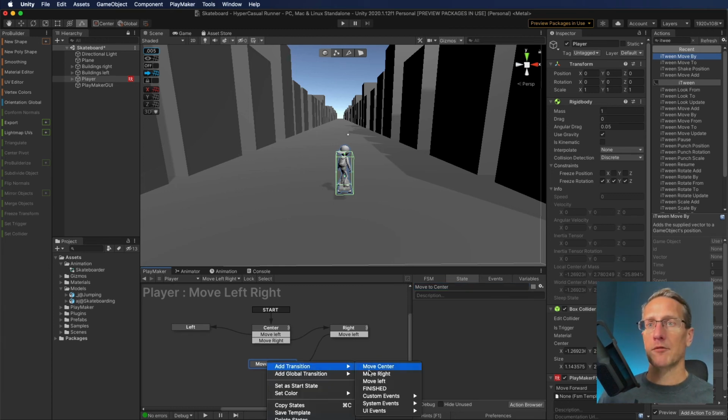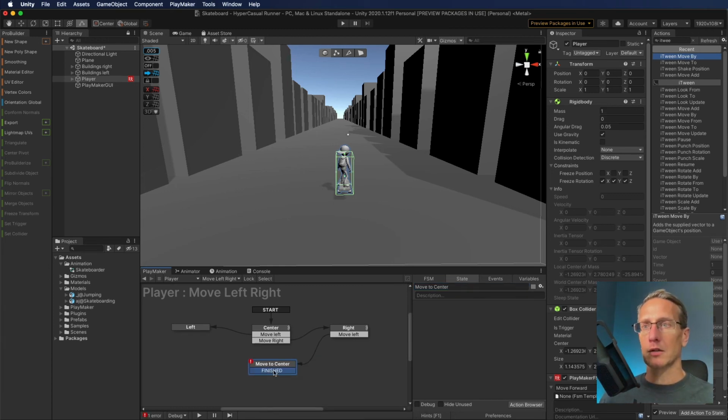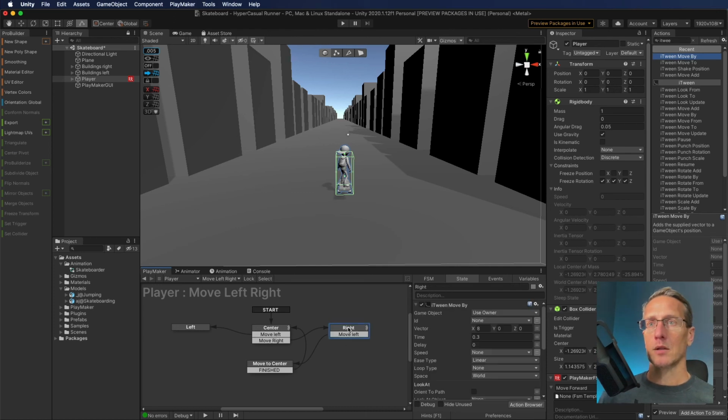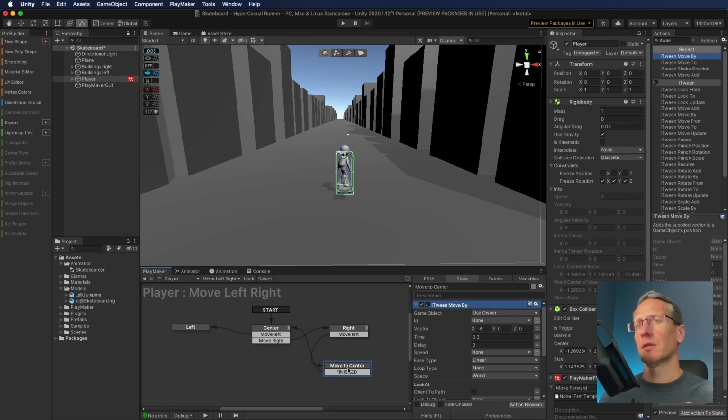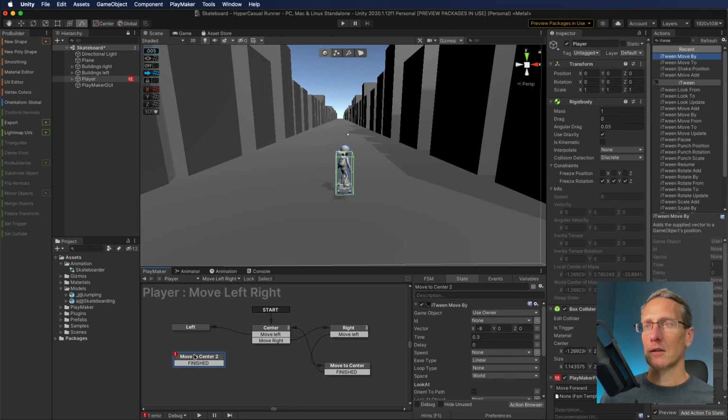And then I'm also going to add a finished state. So once I've moved the character to the center, then I'm also just going to transition back to the center where we're listening to left or right again. So here we are moving by. Here we're going to do the same thing, except we're going to move by a -8. Yeah, I think I'm going to do this. Have it be a -8 to move back to the center, and I'll just need to do the same thing. So I'm going to copy this action. I'll paste that action down, and we'll call this move to center 2, which is fine.